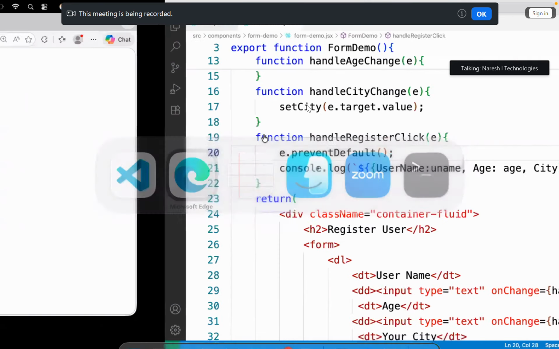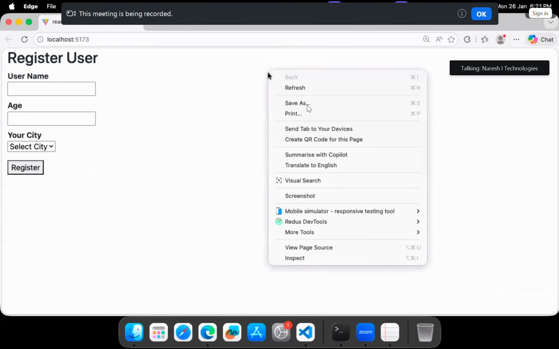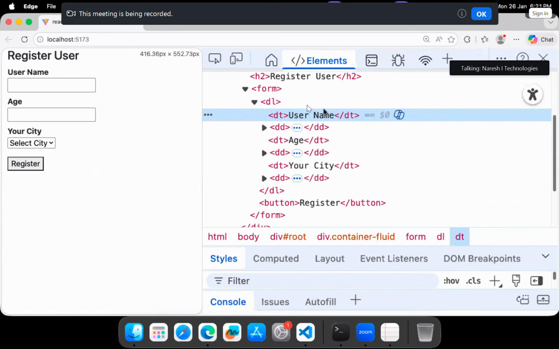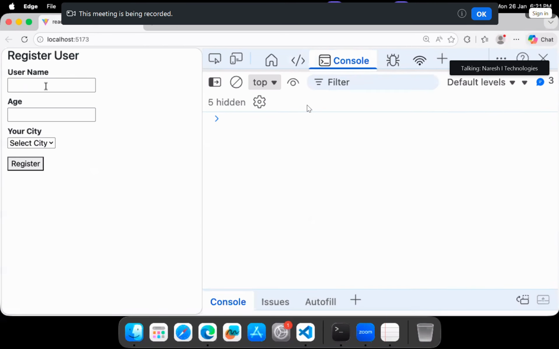Now you can see we are having console. So in the console, we will check what data is coming. We will enter some details, some age and some city, and click on register. It submits that object. It is just submitting an object.